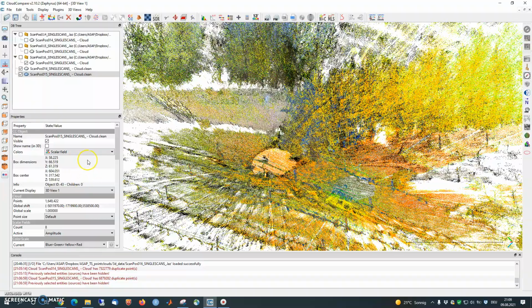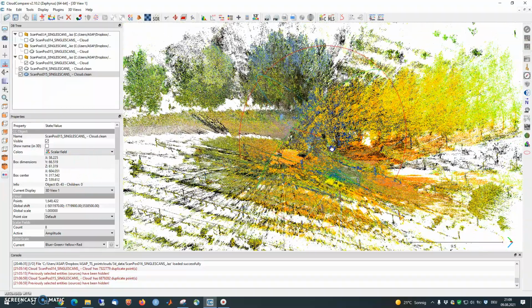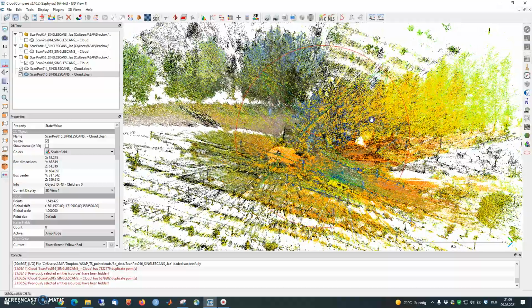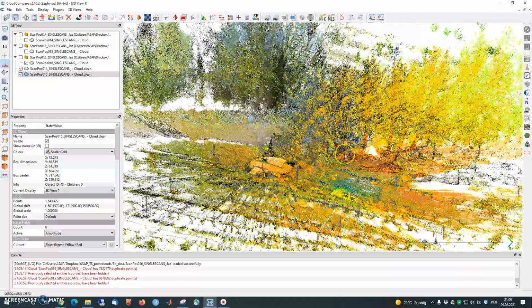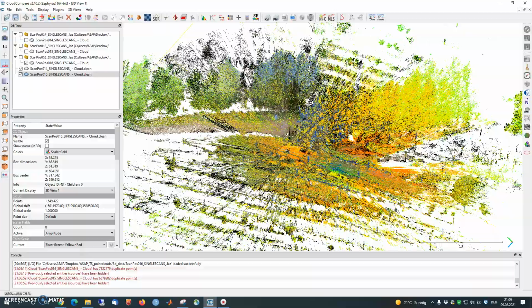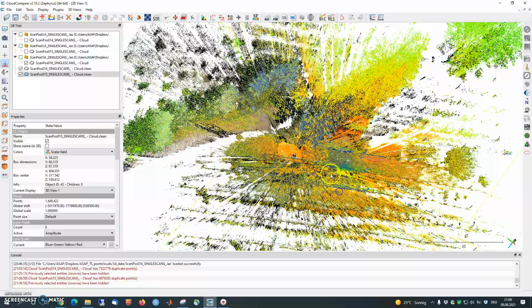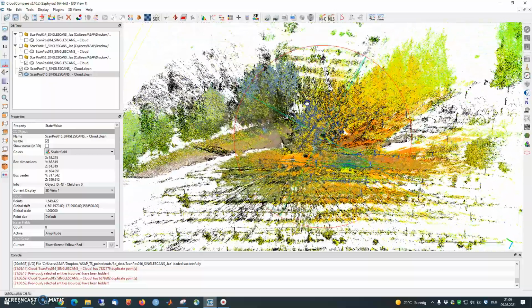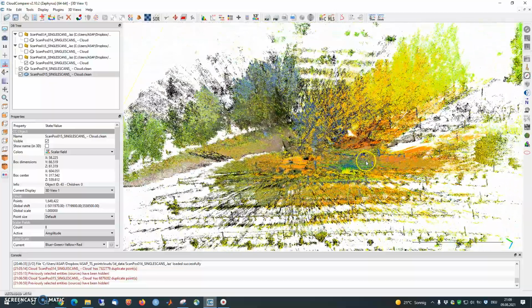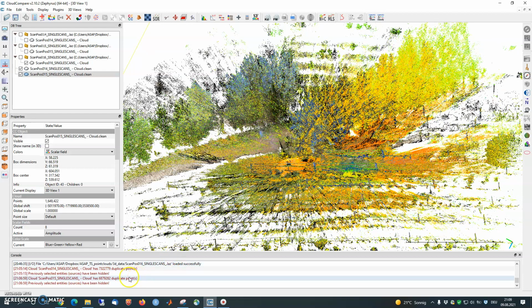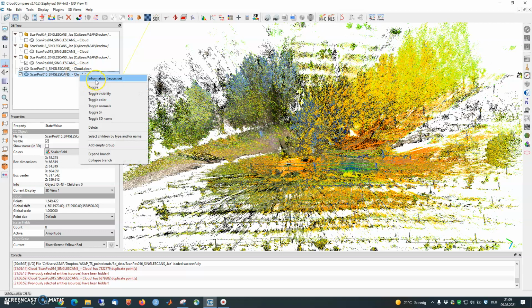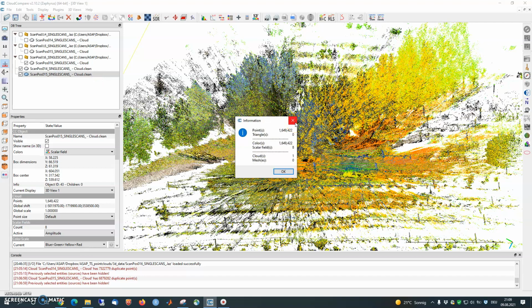Now actually there is a funny thing happening here. So the scan position 14 has the RGB color, and the position 15 got the scalar field color. So you actually can see better the difference between the scan positions, so which points are coming from where. Nevertheless, we got rid of about 7 million points. Let's press right click again in the position 15, and information, yeah, we are about 1.5 million points again.